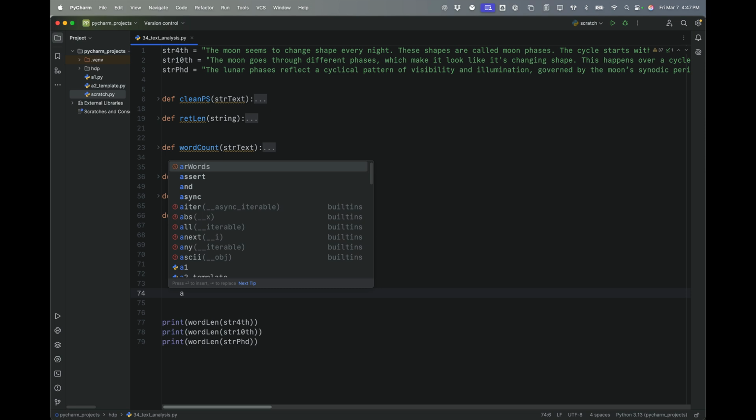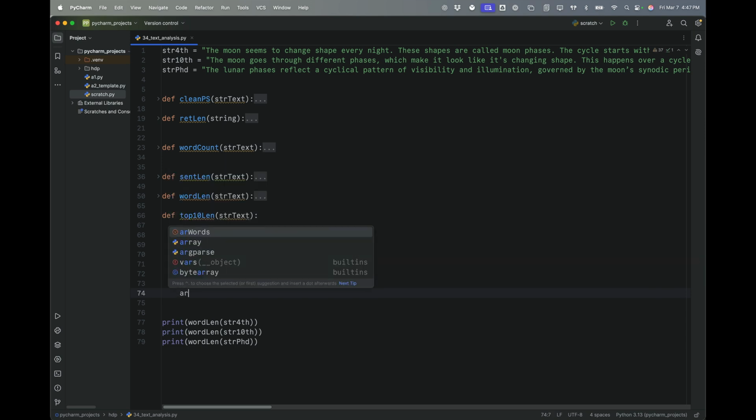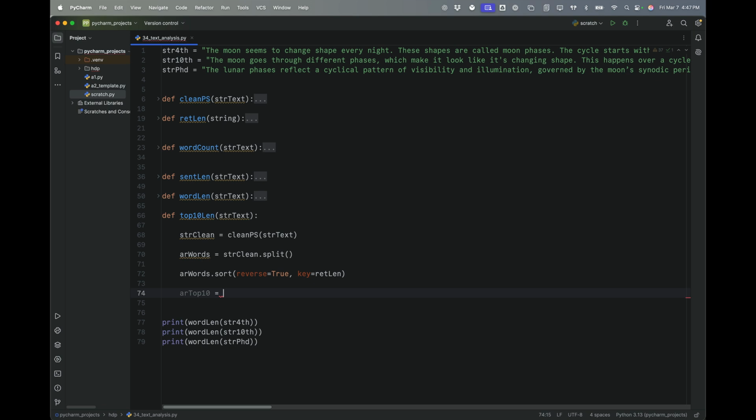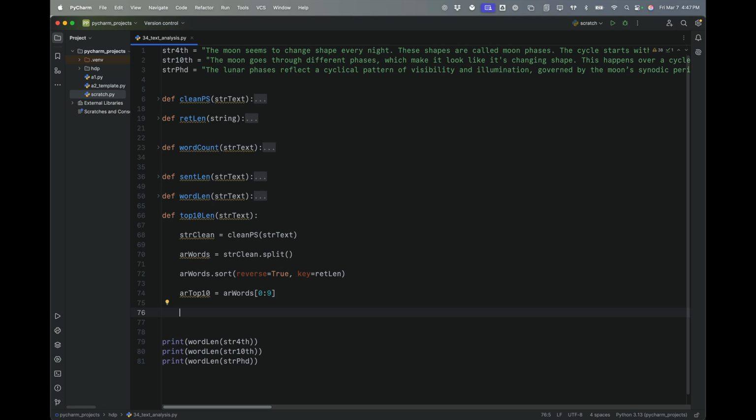And now I'm going to create an array of the top 10 words, equals AR words, and I'm going to start at 0 and end at 9, which gives me the top 10. I'm using slicing here, not a comma but a colon in there. And then I'm going to take that AR top 10 and glue it back together using an empty string. I don't want to pad the spaces any. So AR empty string dot join and AR top 10, and I'm going to assign that to str top 10.